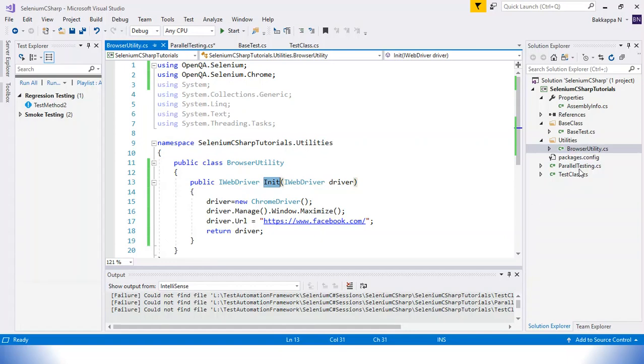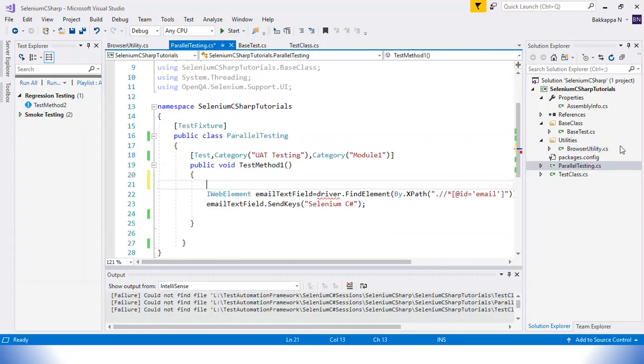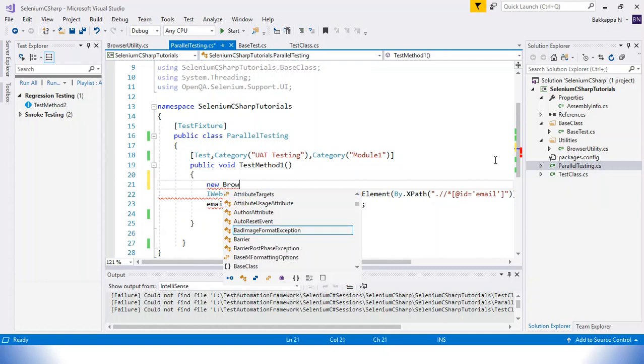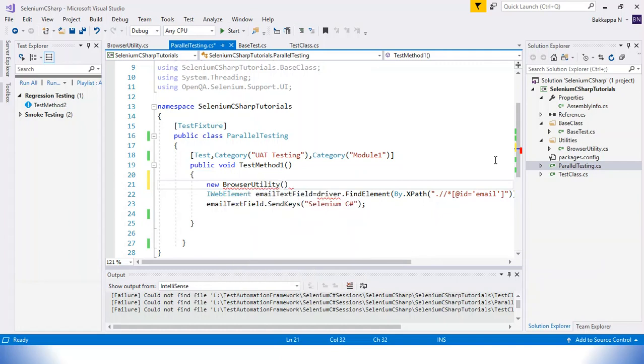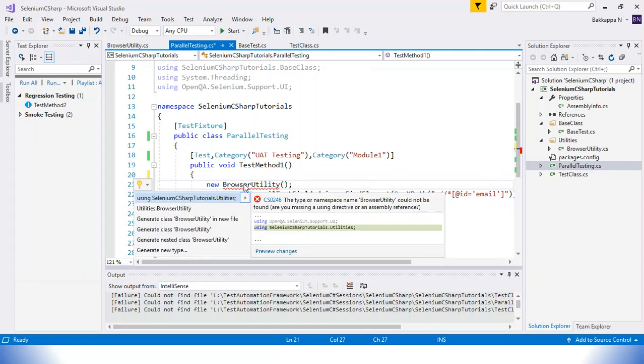So what I will do is, I'll create the object of browser utility and then I'll call the init method. So new, this is the operator. Here I'm creating the object of browser utility class. Just import the relevant packages. Same way, just click on this browser utility and press Ctrl dot from the keyboard.